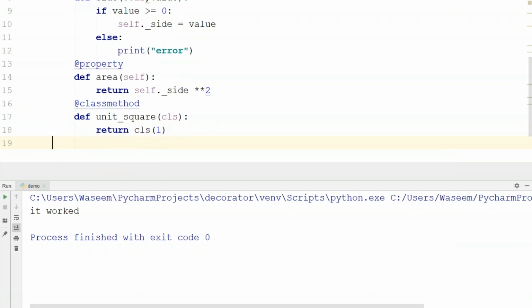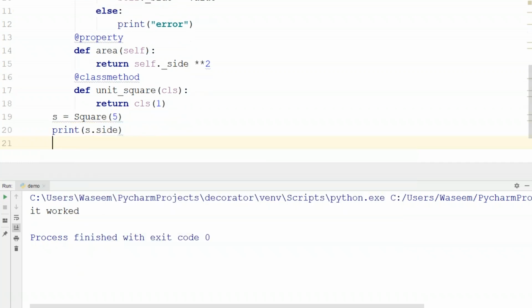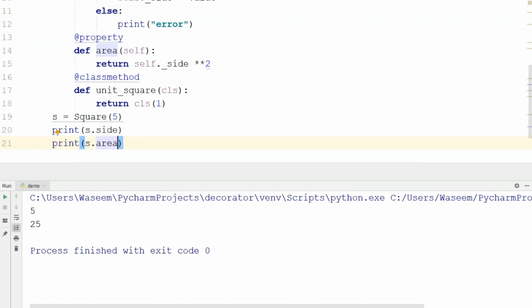We are done with the class, which has all these functions and built-in class decorators like property, classmethod, and setter and getter. So I'm going to have square over here. I'm going to specify the side as 5. Now let's see what my side is, and I'm going to print the area as well. So when I do this, my output is 5 and 25.